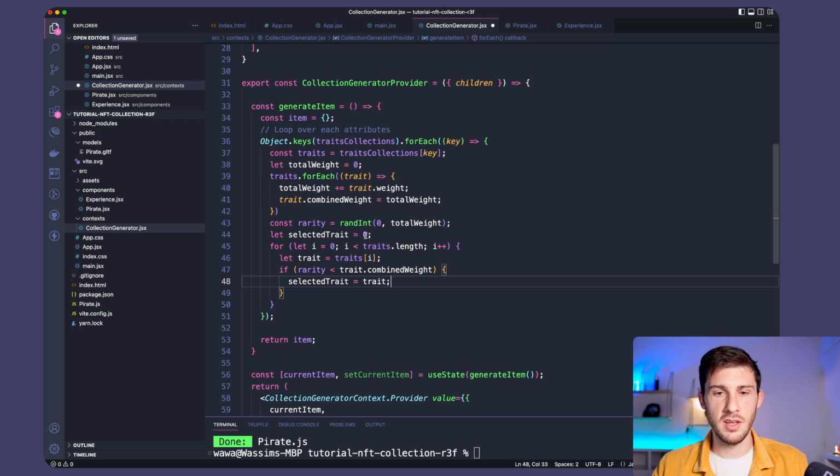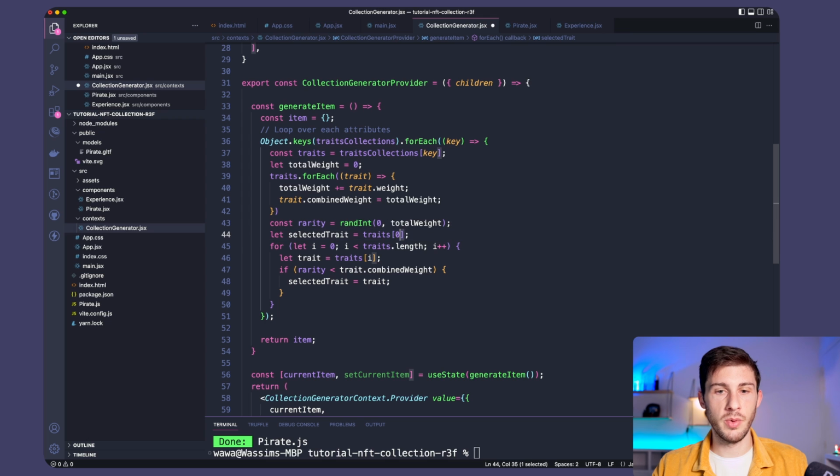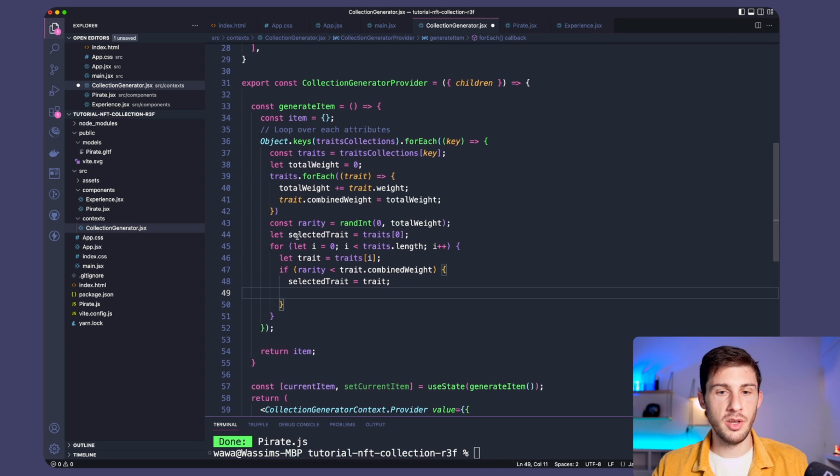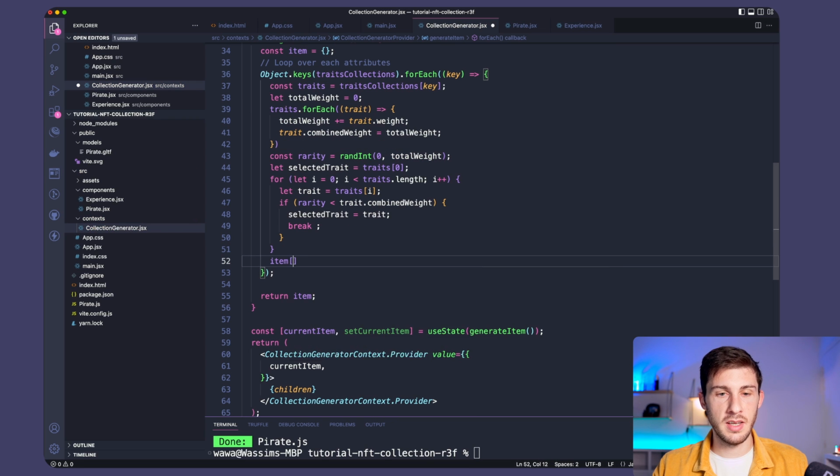So I made a mistake here. Selected trait is equal to traits of 0, so we always take the first one. And then we don't want to go to the other one because there are more chances that it happens. So we just use break. That's why we use for and not fancy forEach or map. And now item of key is equal to selected trait.